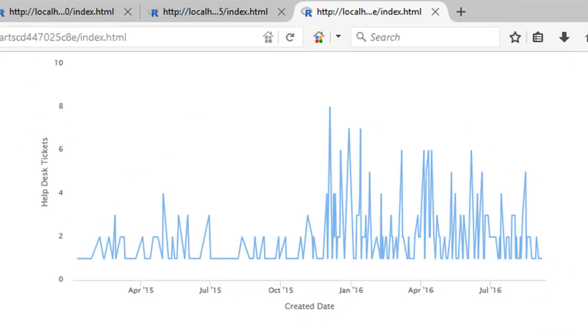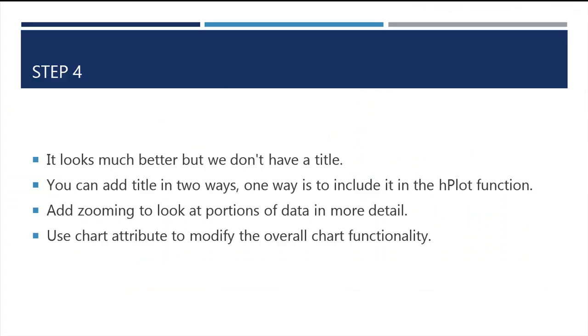You can now see that the chart looks much cleaner and your attention is not drawn to the grid lines. Instead, you can clearly see the trend. You will also notice the new label for our y-axis. Great. Step 4. As this is looking much better, we still want to add a title to the overall chart.